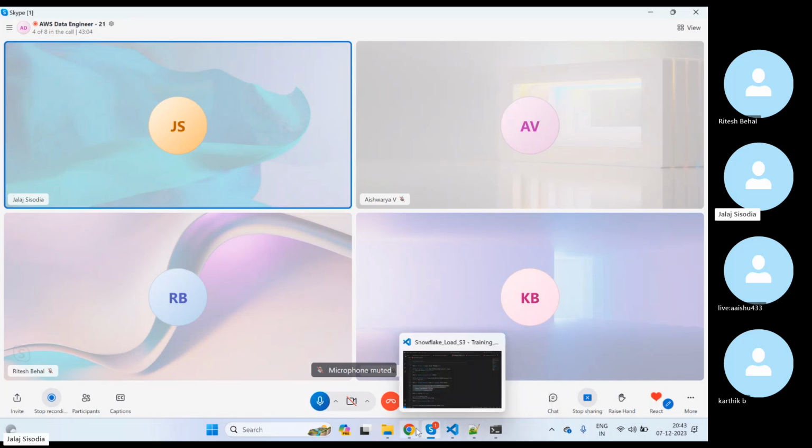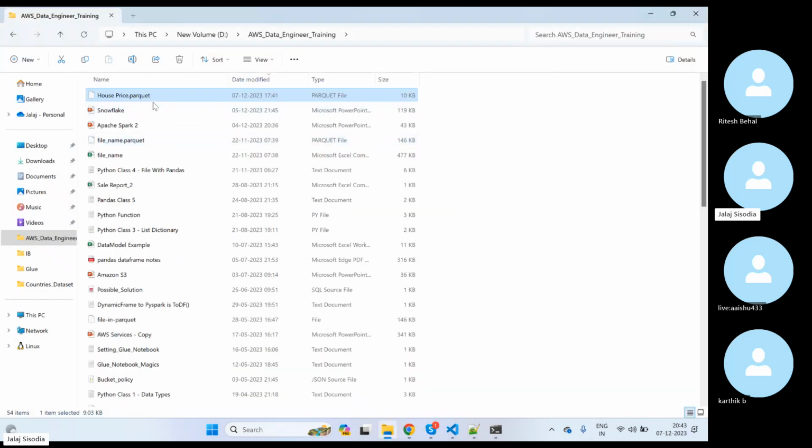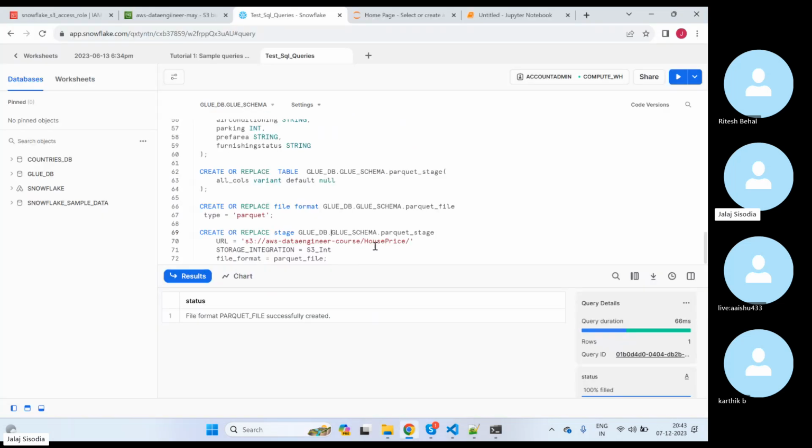So we have created a Parquet file format. Now I'm creating a Parquet stage. Same thing, it's the same syntax, just I have changed the location. This time I have uploaded the same file. This file I have uploaded to S3 at this location. So I'll create this stage.